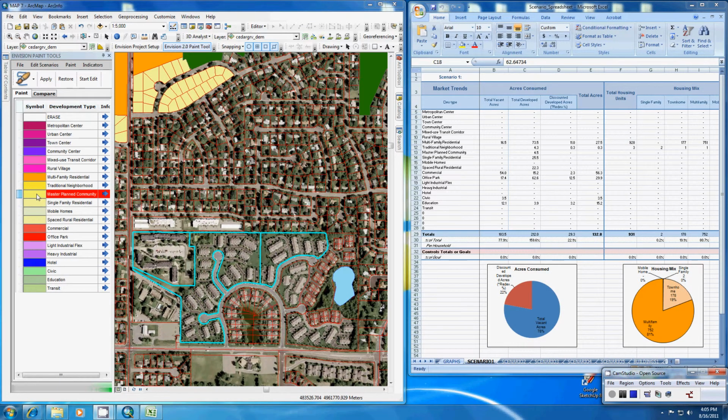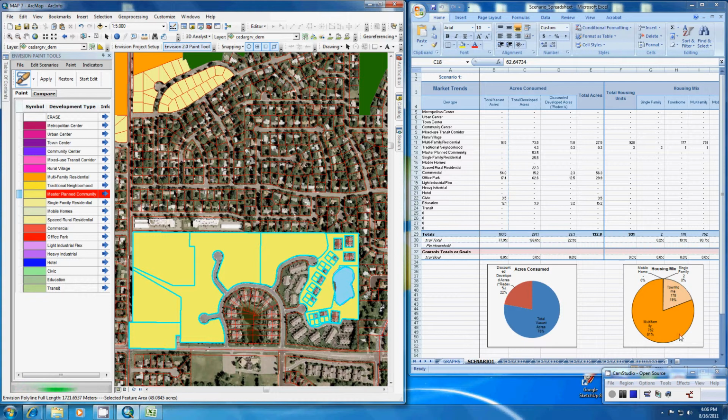Here again, we simply select the master plan community land use color palette, select our brush type, and paint our parcels to match the desired effect. As you can see, once the adaptations are accepted, those changes are manifest in the Excel workbook.